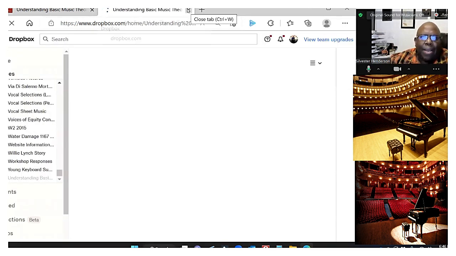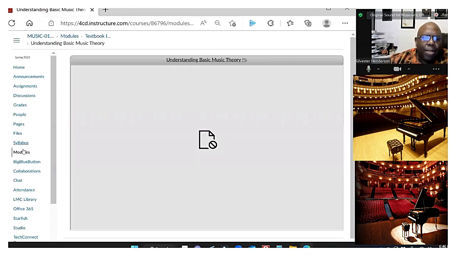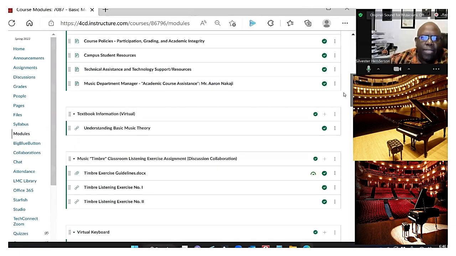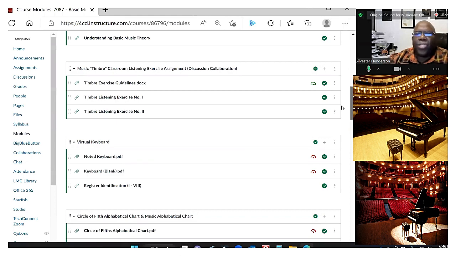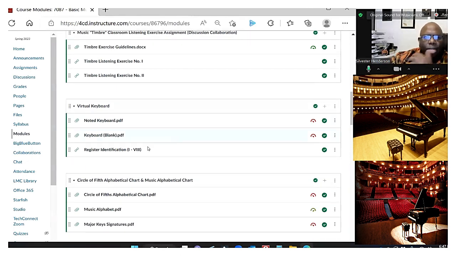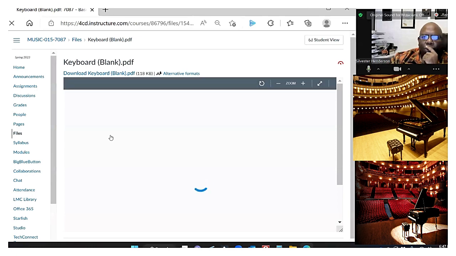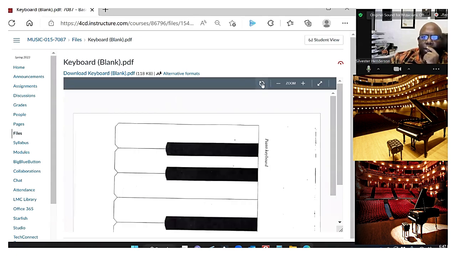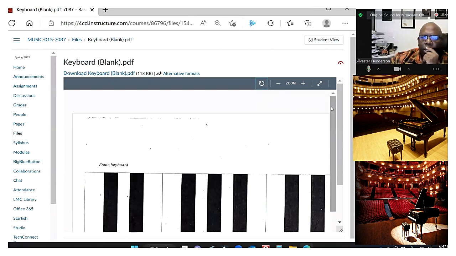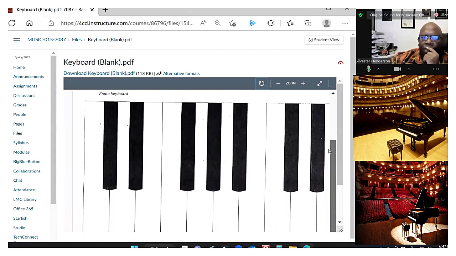Let's go back here one more time. Let's go back to the modules tab where it asks you under classroom summaries to download your keyboard. This is the keyboard right here. This is a blank keyboard. You can take this button and rotate the keyboard till you have a keyboard right in front of you.